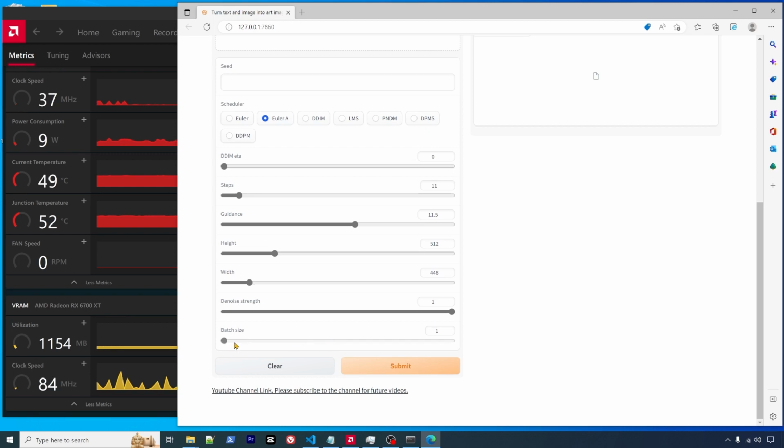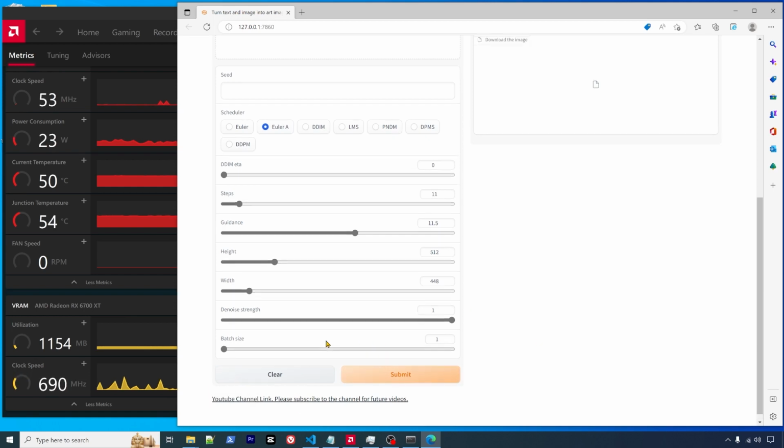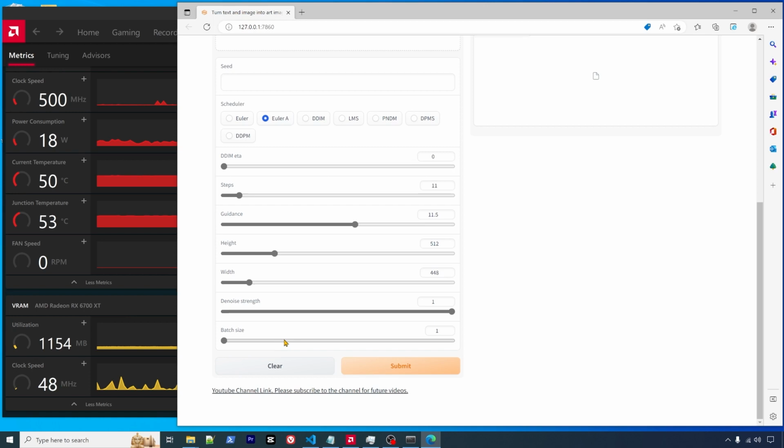The options are 1, 2, 3, 4. But as I mentioned last time, at least for me, if I choose 3 or 4, I may get an out of memory error. And also it's quite slow. So I recommend to use 1. I think in future, I will spend some time to try to optimize them. But for now, I think you can try depending on your hardware.